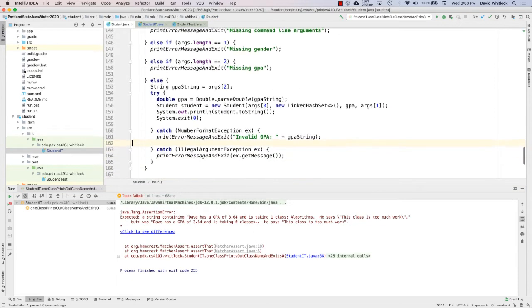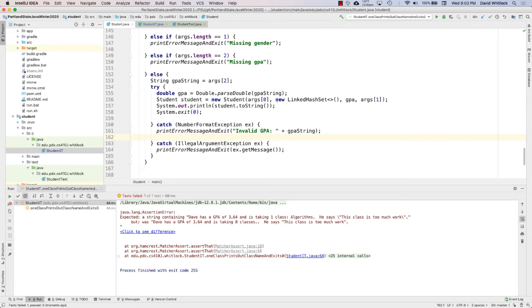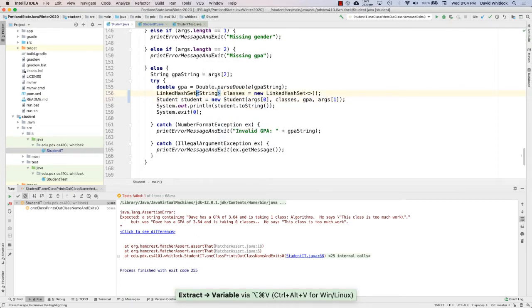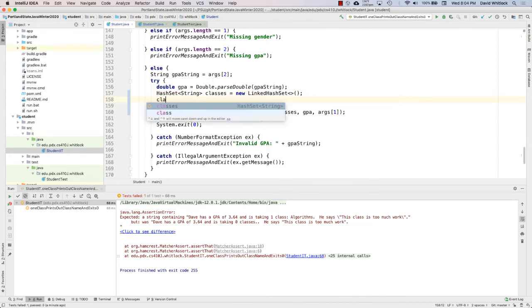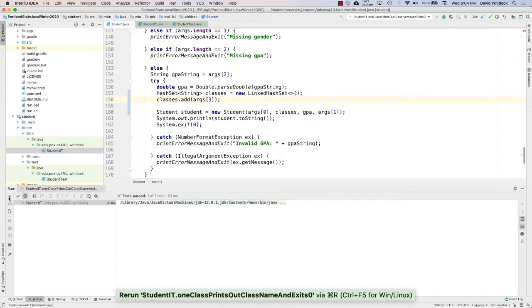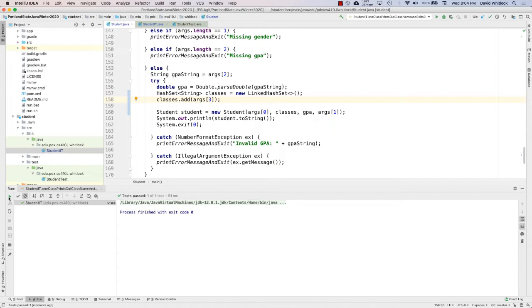So here in our main method, what are we gonna do? Let's see here. Instead of the linked hash set, this is going to be our classes. Yeah, hash set. Oops. We're going to add to classes. args3. Well, it passes. Is that the right thing to do? So bar art is also if you don't have any classes, that's going to crash. Oh yeah, right.